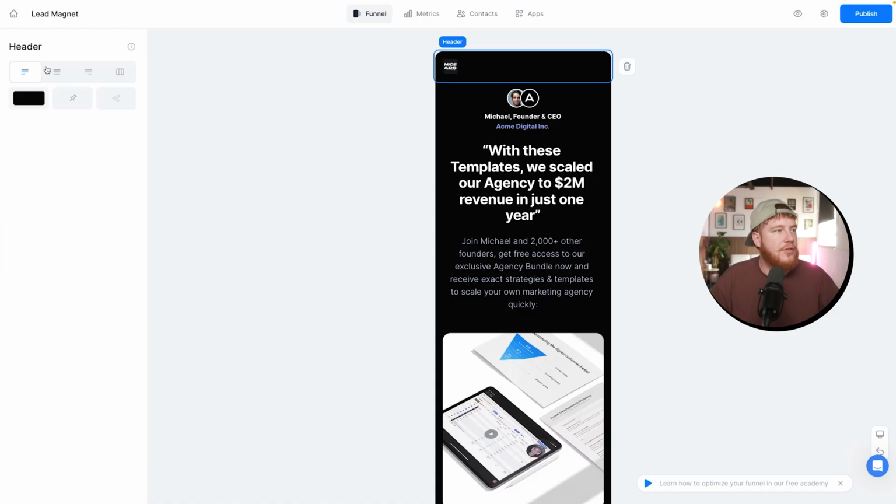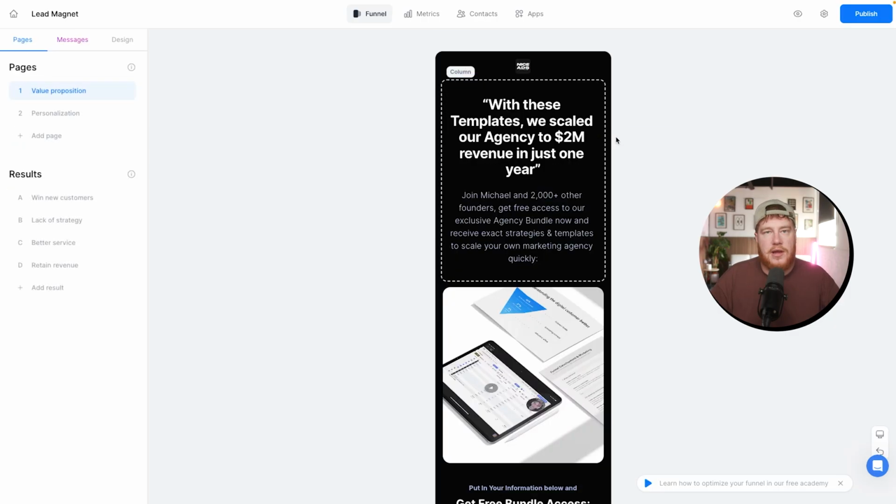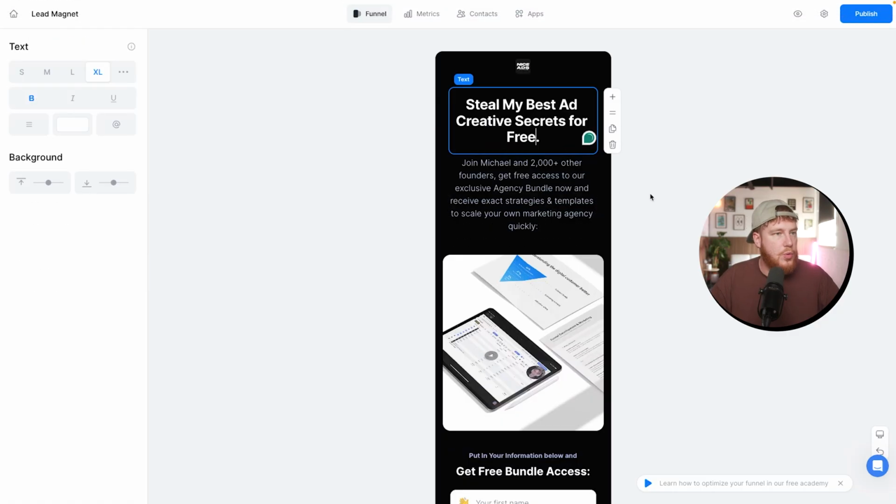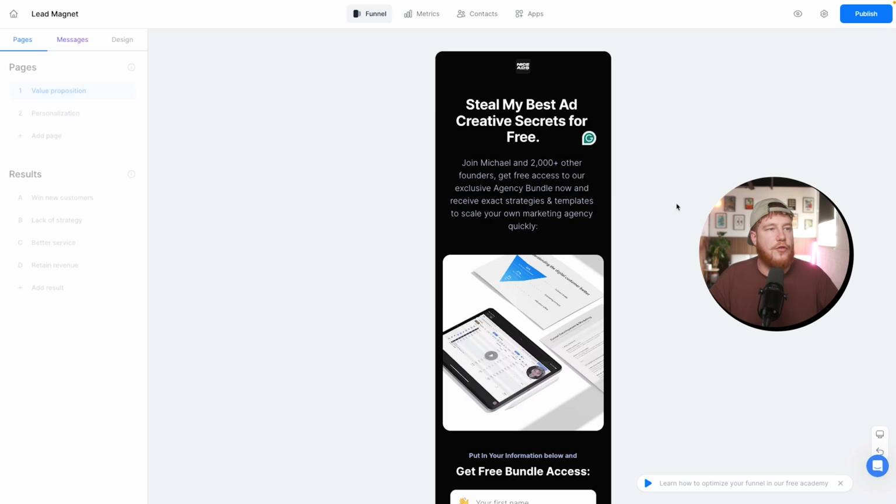I also want that in the center. I think that looks a little bit cooler. I don't need this, so I'm just going to delete it. If you don't want anything, you can just delete it. Now I've already got some copy that I am going to copy over. Let's have a look here. Ooh, there we go. Steal my best ad creative secrets for free. I think that's a pretty solid header.